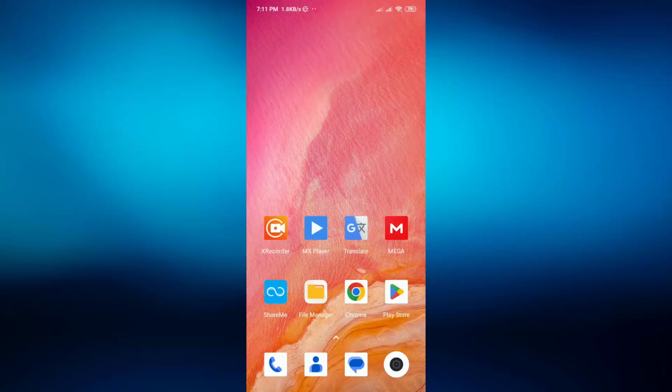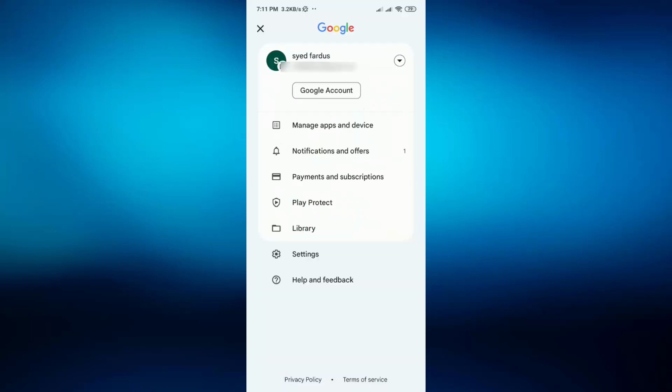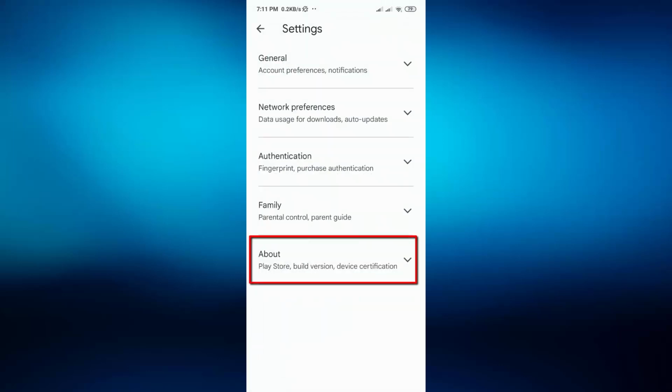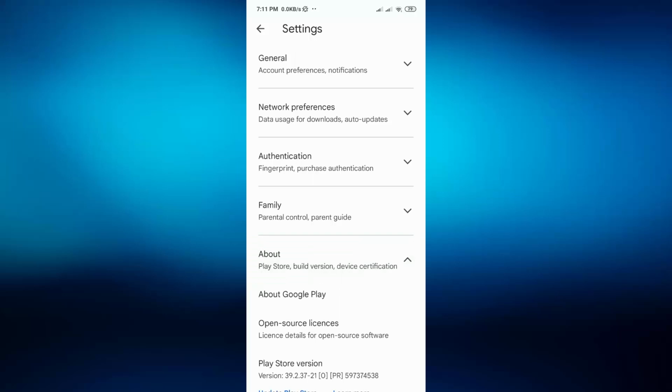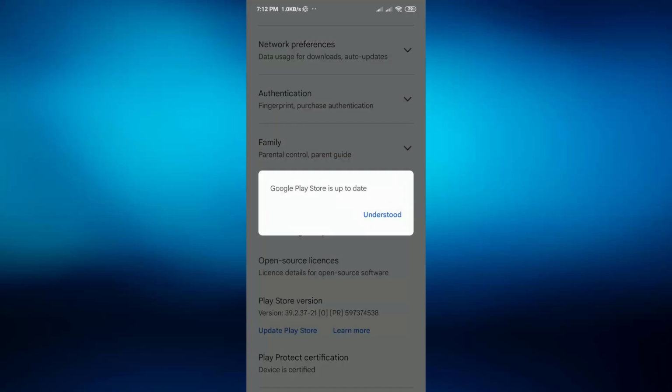So what you need to do to update your Play Store is just go to Play Store and here click on your account icon. Then here go to settings. After that, tap on about. And now, as you can see, here is the update Play Store option. Just click on that option. After that your Play Store will be updated.